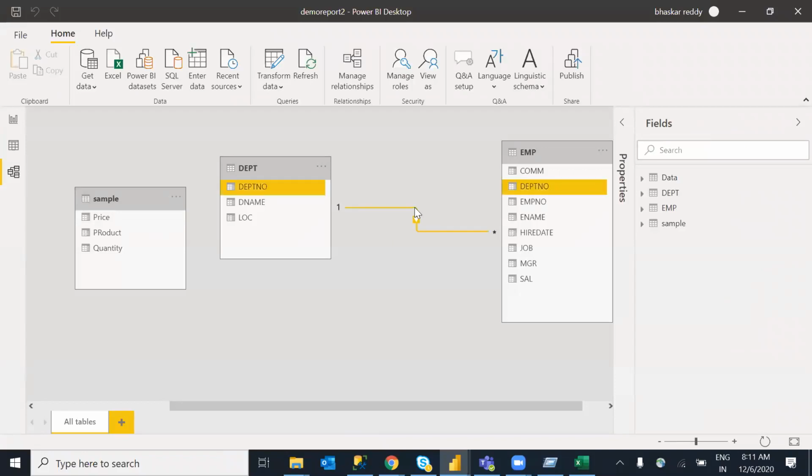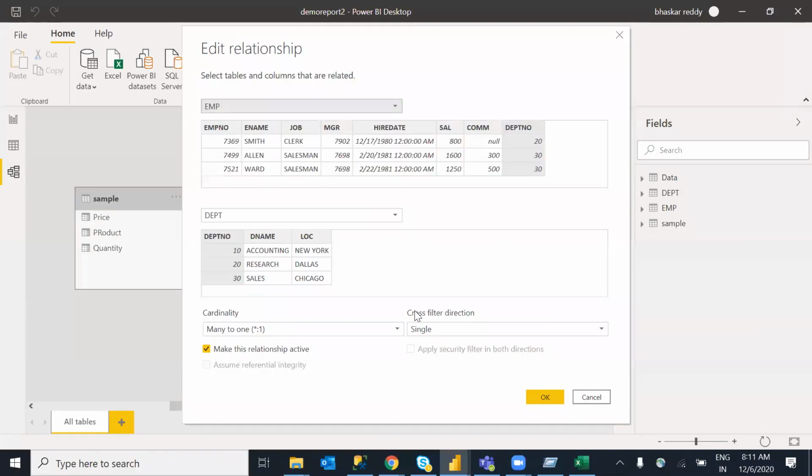Now, what kind of relationships do we have, and what kind of cardinality will Power BI support? Many to one, one to one, one to many, many to many. It's a very important interview question, guys. What is the cardinality Power BI supports?